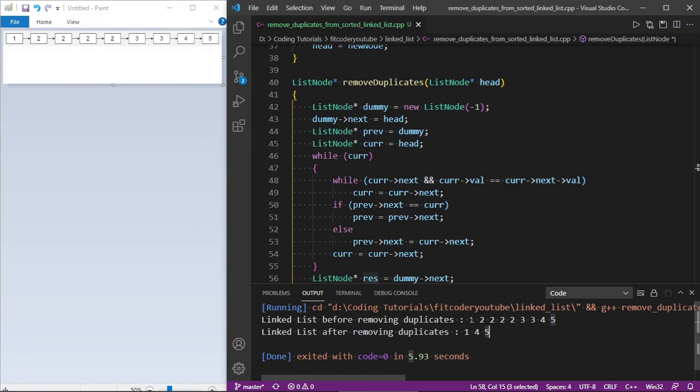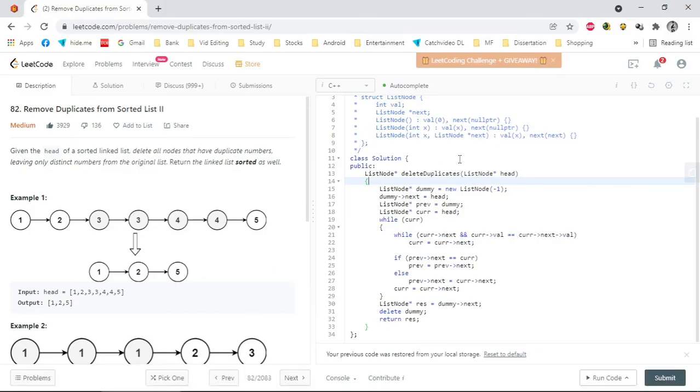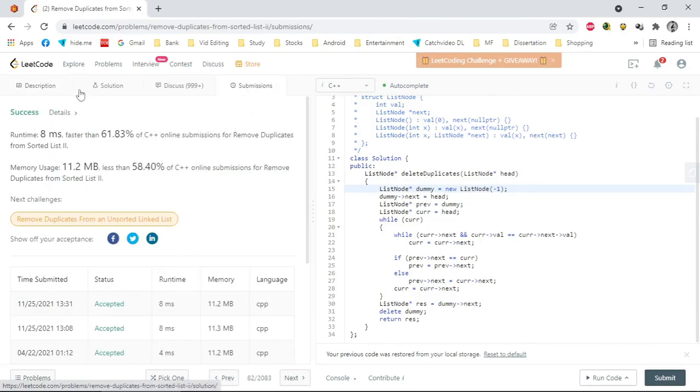So before removing duplicates, the linked list is this, and after we remove duplicates, the linked list becomes 1 4 5. Now this problem is also available on LeetCode as question number 82, remove duplicates from sorted list 2. I pasted the same code here and it is success.